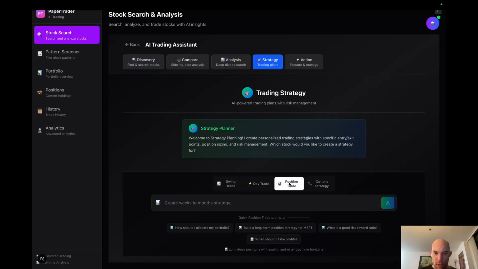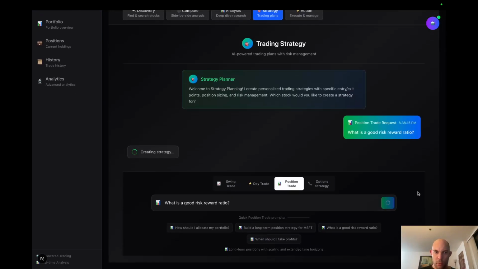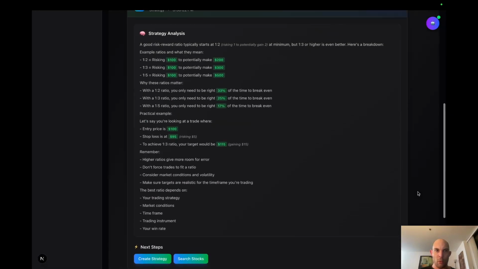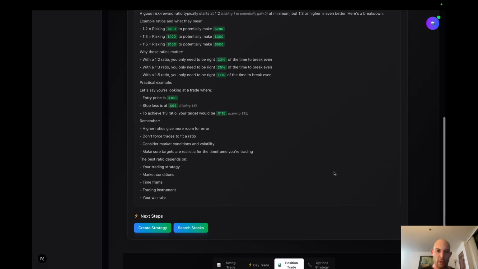Okay, let's do a different one. Position trade. Here we go. What is a good risk to reward ratio? Cool. That's way easier to read. Starts with 1 to 2, risking $100, potentially make 200.